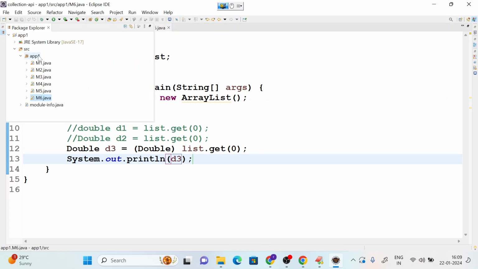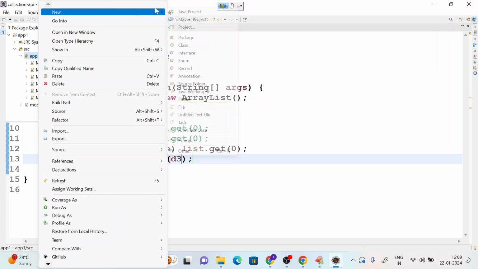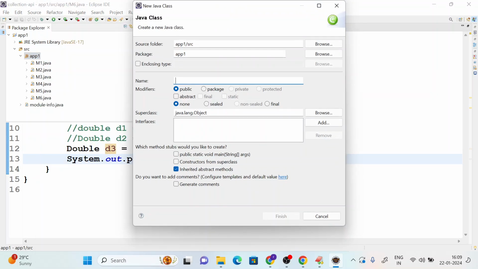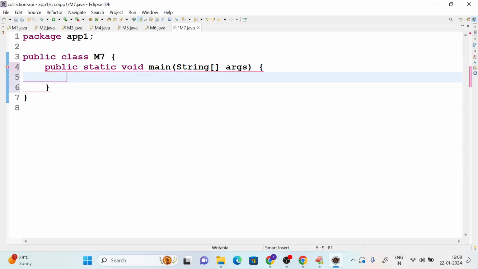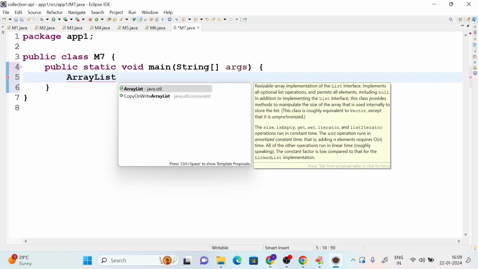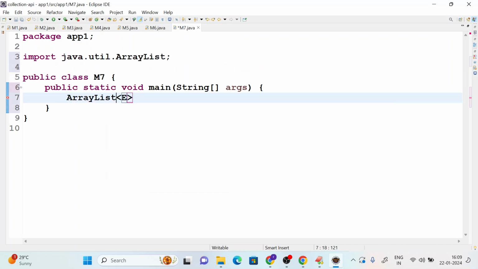Everybody, guys, let's go to M7. Crystal clear: the Collection API is not for primitives. Collection API is only for objects. If you store a primitive, it is automatically converted into an object. Let us import ArrayList and remove these angle brackets. You'll know more about this later.